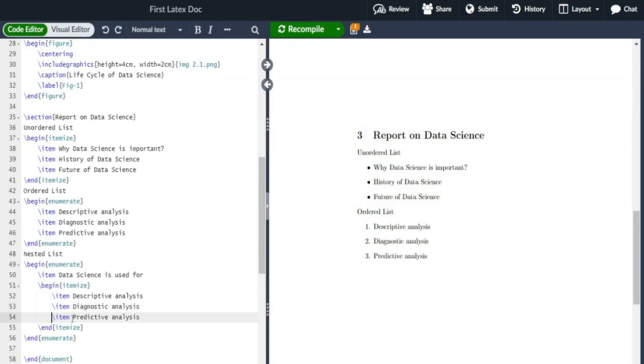And similarly, these 3 will come as my unordered list here. This is my ordered list, and this end itemize is the end of my unordered list. Suppose again here I want to add another item in my ordered list. This is the first one, and here I want to add the second one.